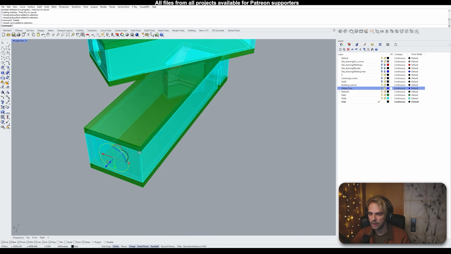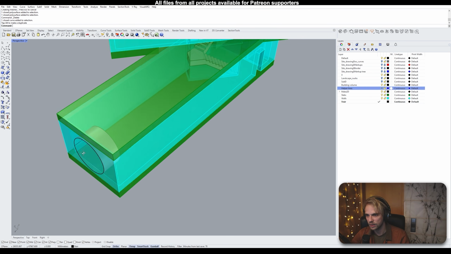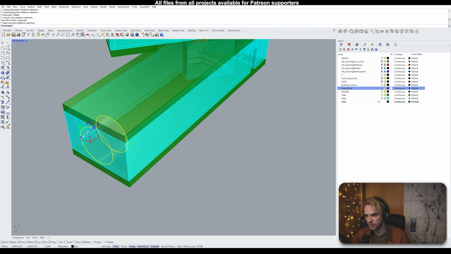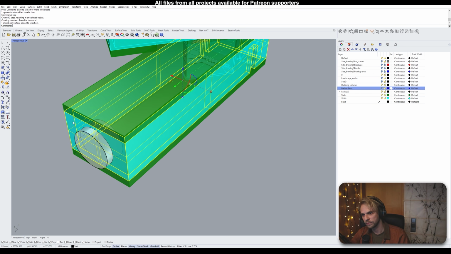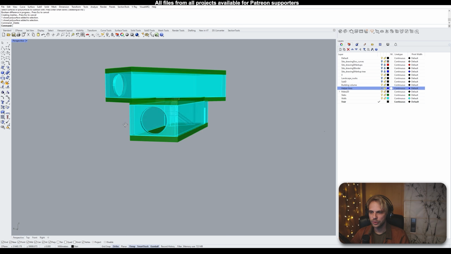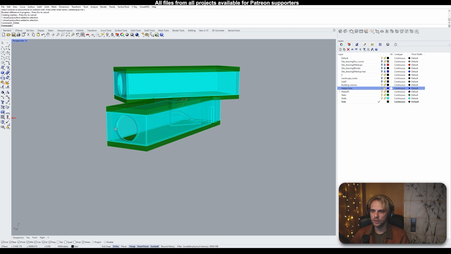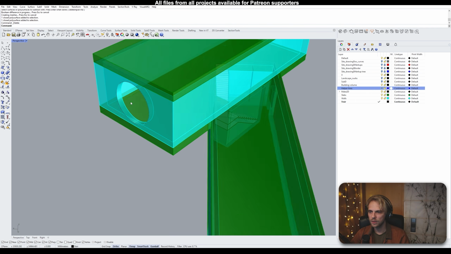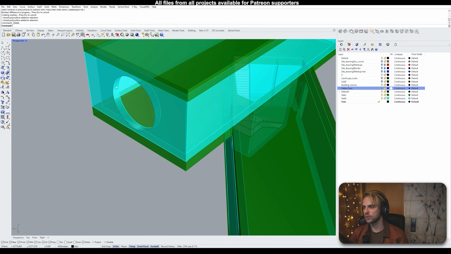Same thing here. I'll do it fast now, just so that you don't think that it's like 5 minutes to do it. Wrong one. There we go. Okay, so you have 2 holes, right, in your building. Now it's time to make them into actual windows.